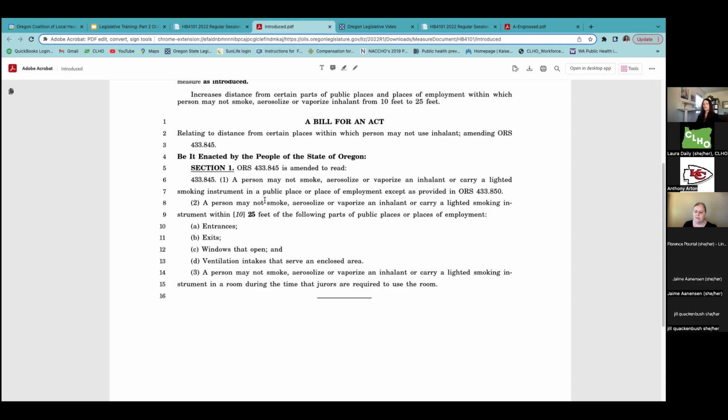The text that is in italics, so you'll see down there on line 9, you'll see brackets and italics around the 10. That is language that is being proposed to be deleted from current statute. And then the bold-faced language, again, in this context, the 25, that is the proposed new language to add to statute.